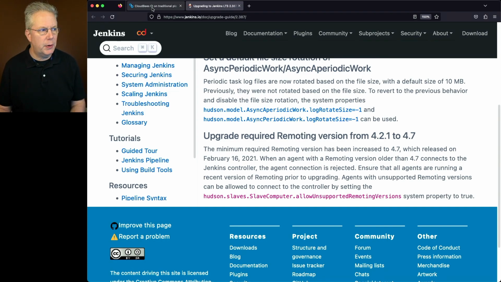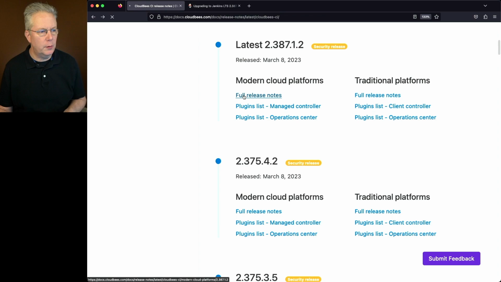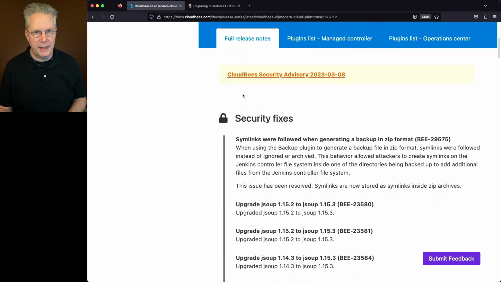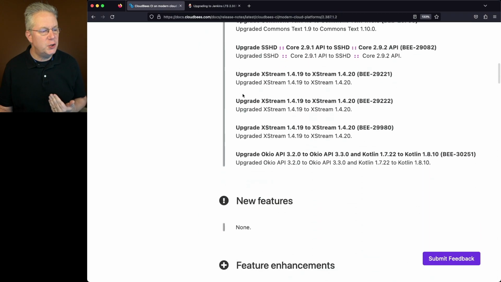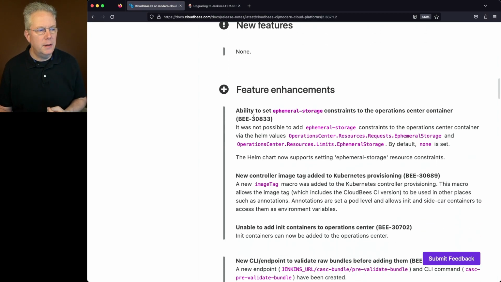So let's go back over to our release notes, and also let's go ahead and go back over to Modern Cloud Platform. As we go into Modern Cloud Platform, again, we see the security advisory, the security fixes are the same, and let's scroll down to feature enhancements. We're only going to be looking at the things that are specific to Modern Cloud Platform. The first item here is the ability to set ephemeral storage constraints on the Operations Center container.